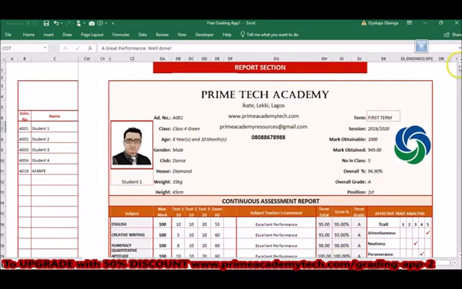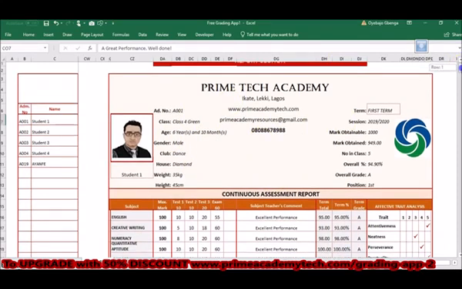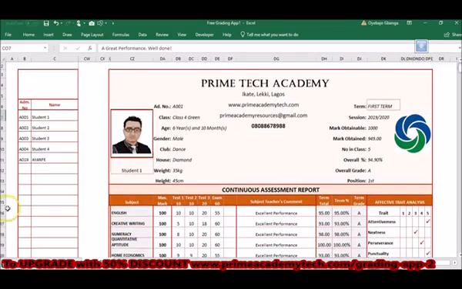On this portion, I've designed a simple report sheet outlook. Here you can just put your school name, address, website, Gmail, or whatever details of your school here.